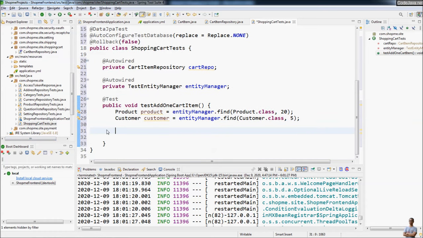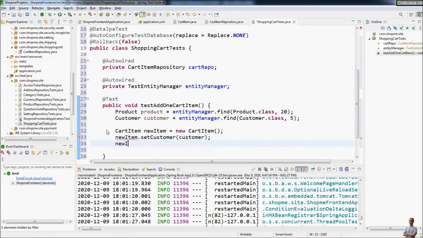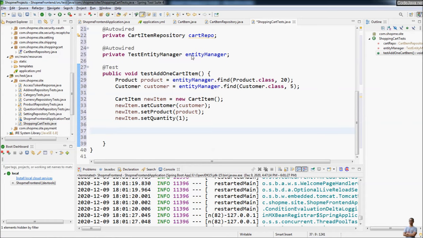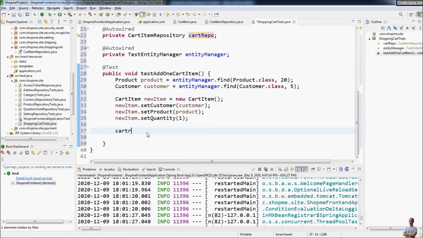Okay, so then I can create a new CartItem object. CartItem newItem equals new CartItem, and I set customer, and set product, and set the quantity. Quantity is 1. And then I can call the default method save of the cart repository here, cartRepo, save the newItem.